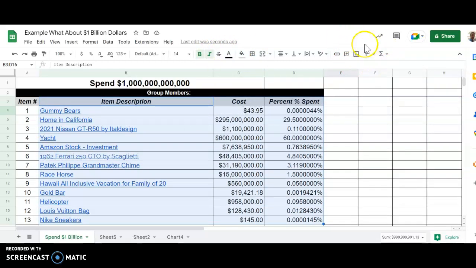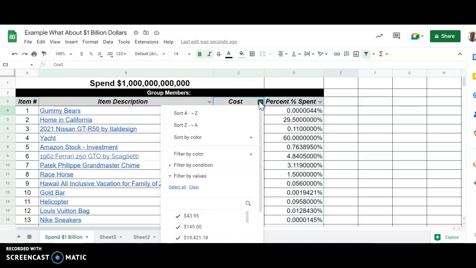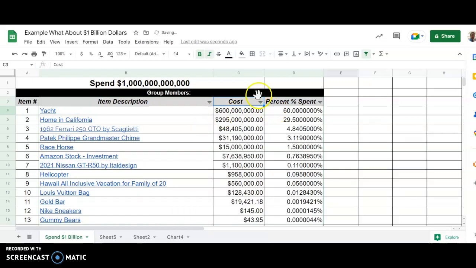Now next I'm going to come up here to my menu bar and I'm going to click on my create a filter icon. Once I click on create a filter, you're going to notice this stays active here. And what I'm going to do, I'm going to sort these by cost. So I'm going to click on this little down arrow here on my cost column, and I'm going to sort these items here by Z to A, meaning highest price down to lowest price. Once I do that, you can see that all my items now go from highest to lowest.